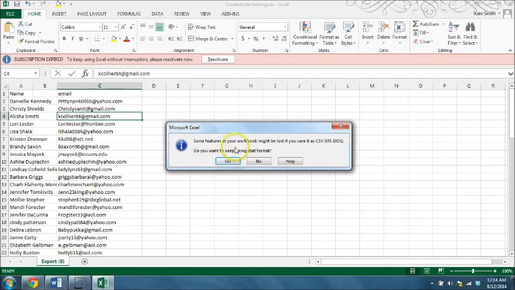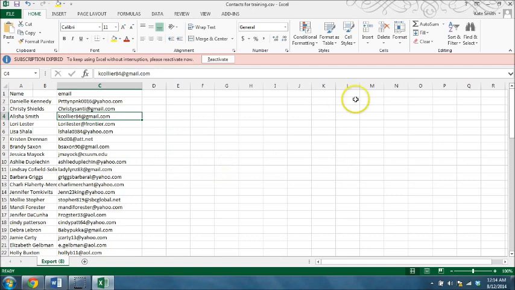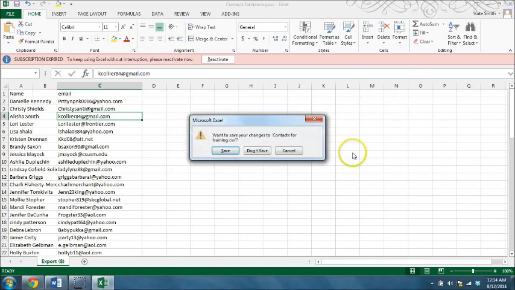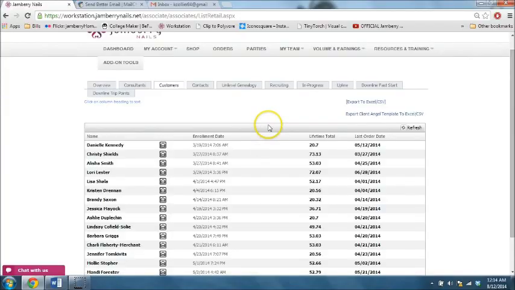Now, it's going to bring up this message: are you sure you want to use that? Yes. Just click Yes. And then go ahead and close the Excel file or the CSV file. And it's going to ask you to save your changes. Just hit Don't Save. I don't know why it always does that, but it's annoying. Okay, so that's the first step.